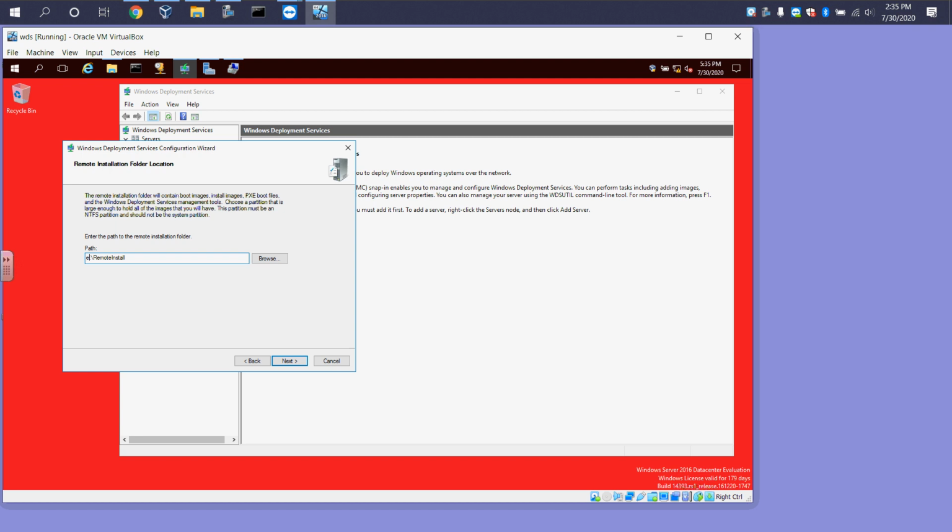I'm going to say E. And it's called remote install. I'll leave it like this. I'm not going to change the folder. So this is the folder where all the subfolders and all the other things will be created for our deployment.